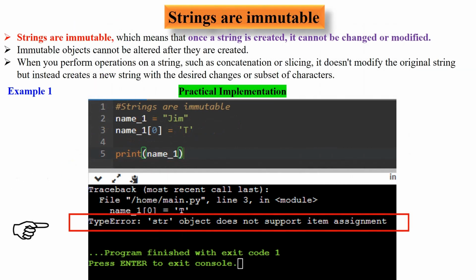In Python, strings are immutable, which means that once a string is created, it cannot be changed or modified. Immutable objects cannot be altered after they are created. When you perform operations on a string, such as concatenation or slicing, it doesn't modify the original string but instead creates a new string with the desired changes or subset of characters.